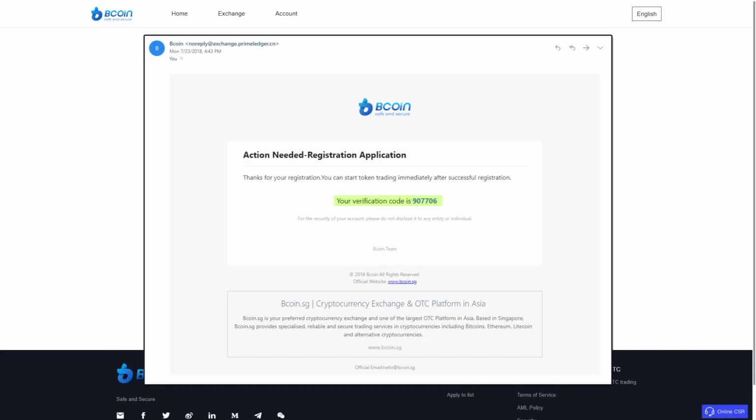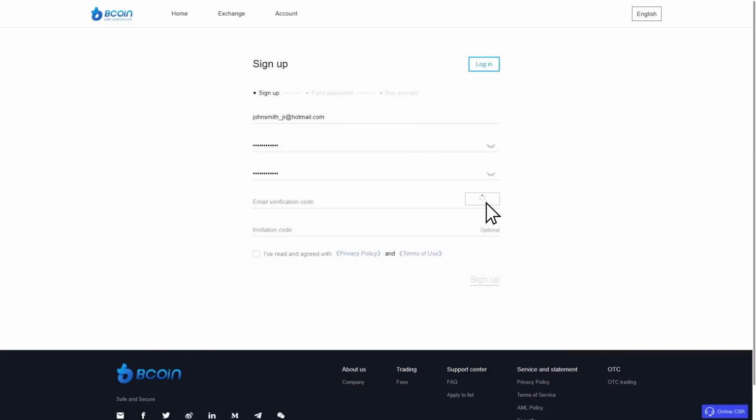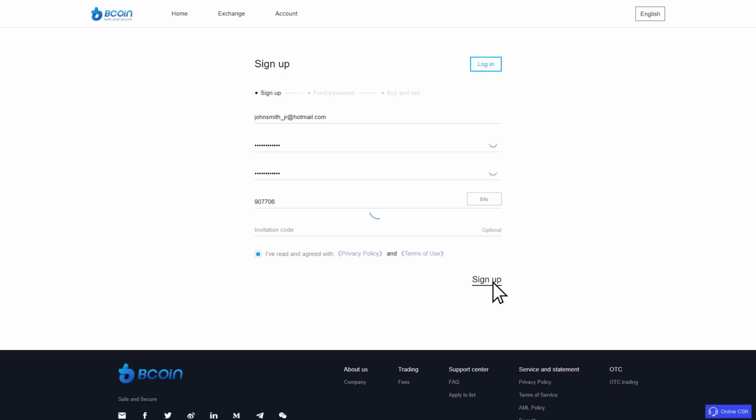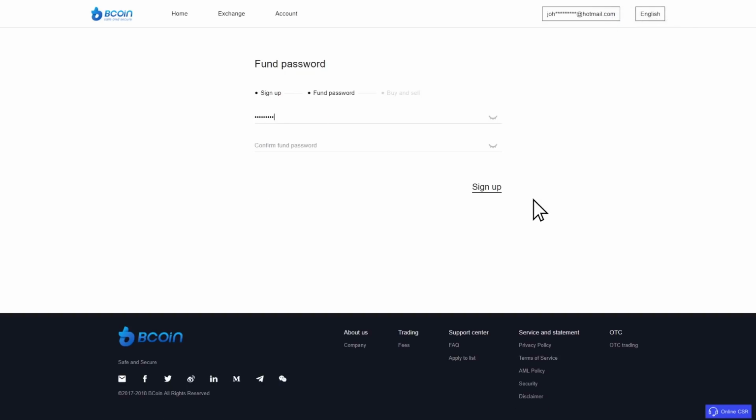Check your email address to retrieve the verification code. Insert the code into the box. Kindly provide the invitation code if you have any. Confirm that you're agreeable to the terms and policies. Then click Next. In this second stage, you would be required to set up the wallet password.